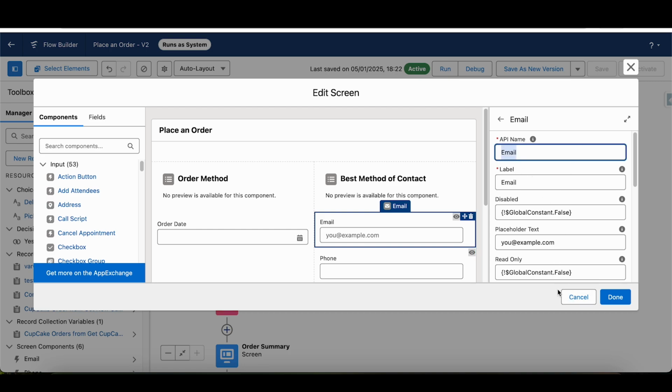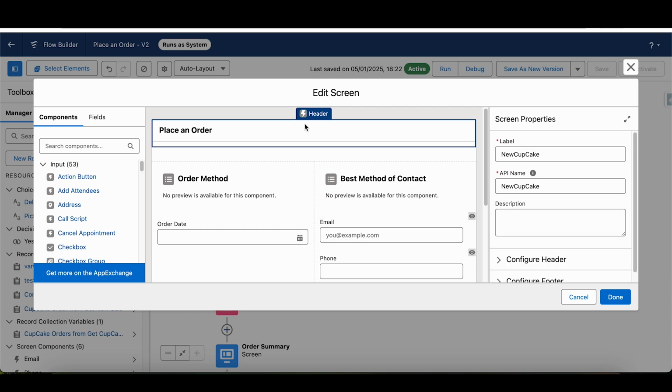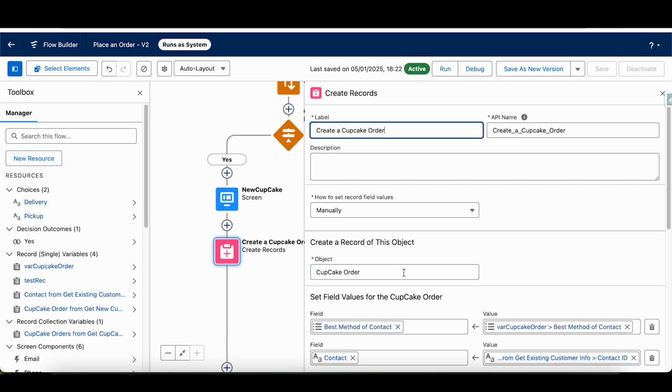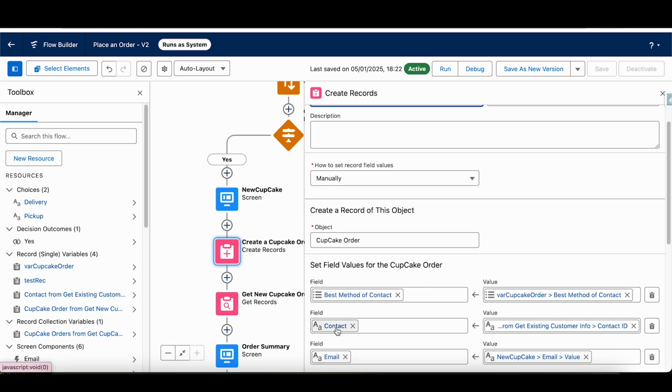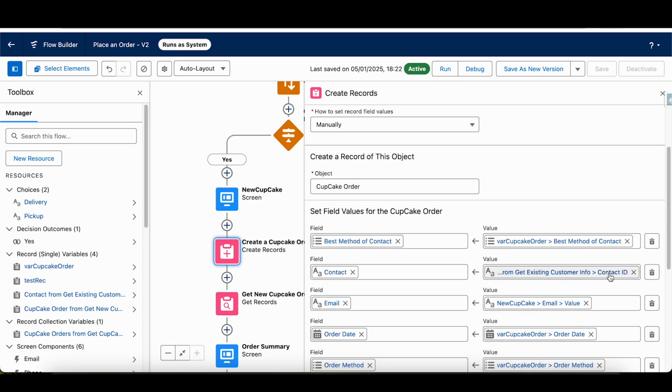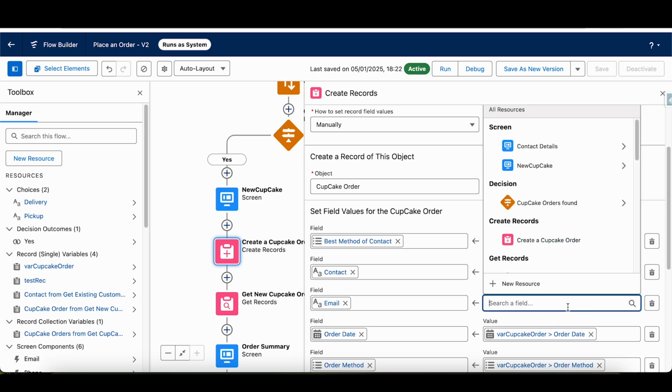And it's a screen, right? So on the screen, new cupcake. Now let's see here. The contact is the one which we have selected earlier from the get customer. We have queried the contact details, so the contact ID comes from there. And email comes from, as I said, this is what we need to understand here.